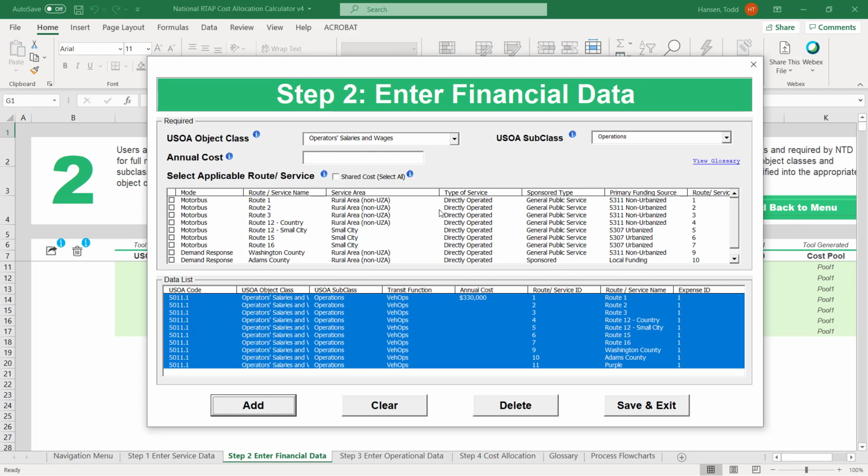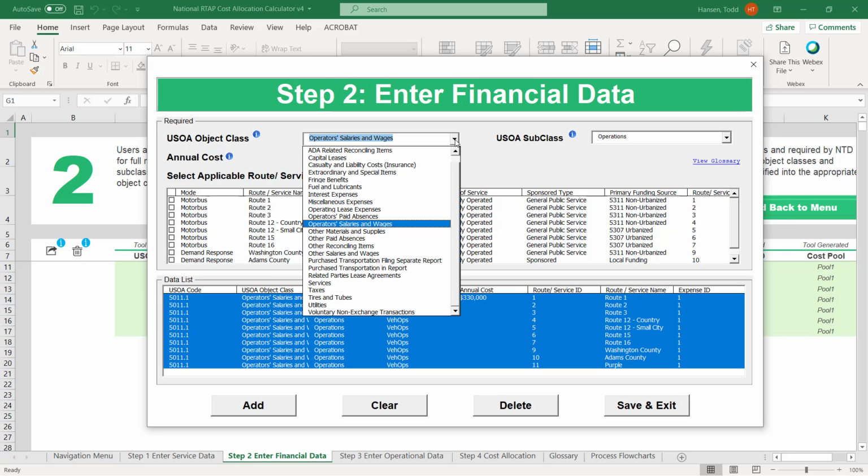For USOA object class, select the appropriate USOA object class for the expense from the available options. Examples might include salaries and wages for labor expenses, or fuel and lubricants for vehicle fuel.